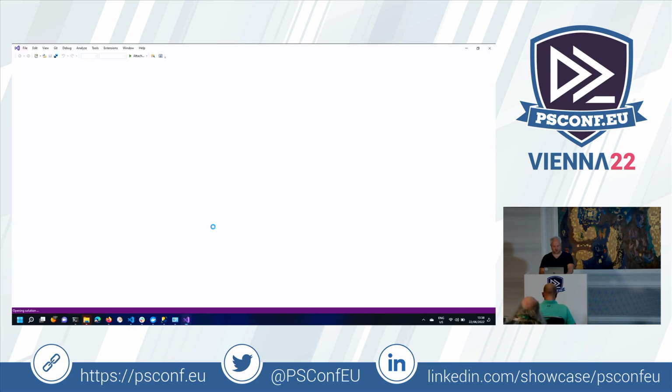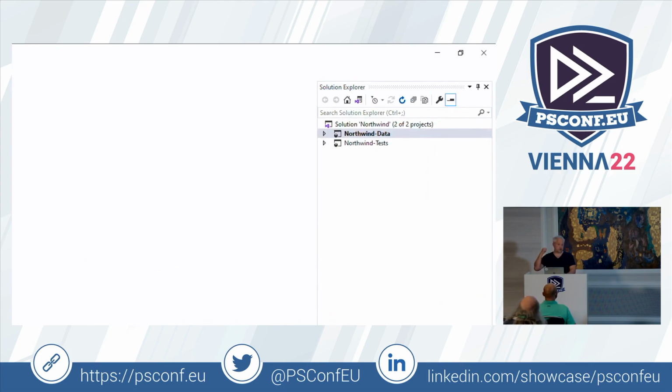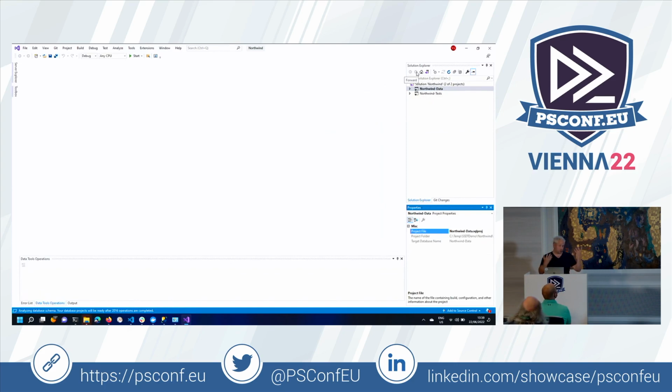We're going to open this with Visual Studio. It's going to take a couple of seconds because it's initializing a new project. I have two different projects in my solution, a data project and a tests project. I want to separate these two because I don't want to have the tests in every deployment, so I can deploy them according to my pipeline.